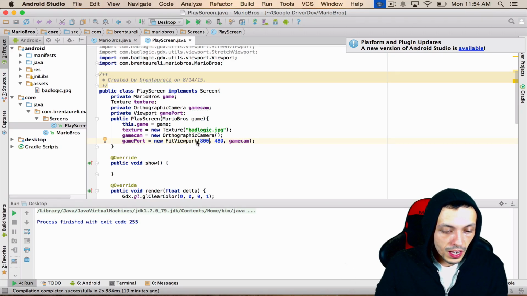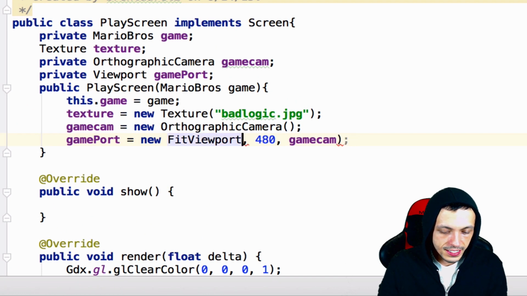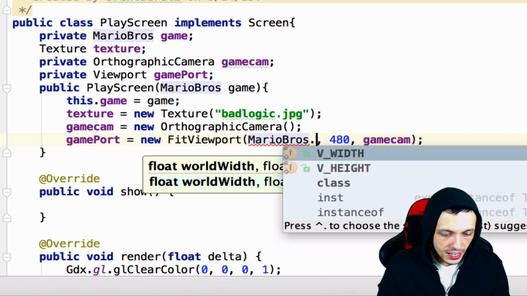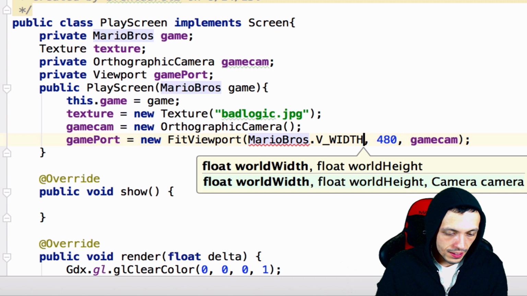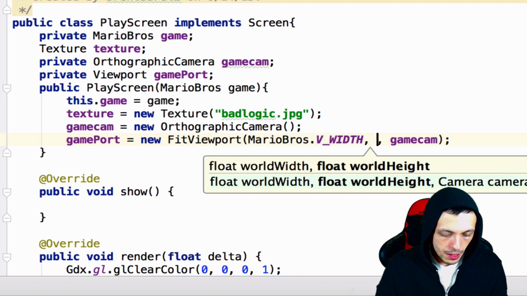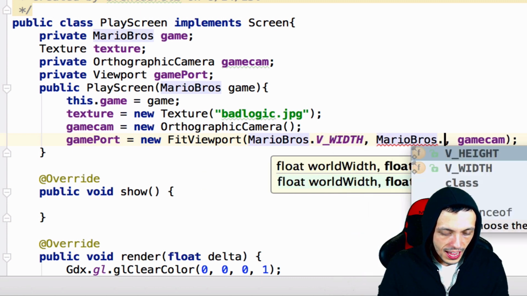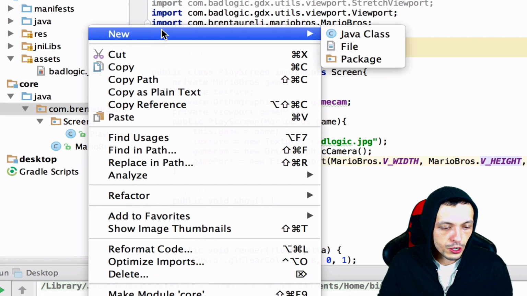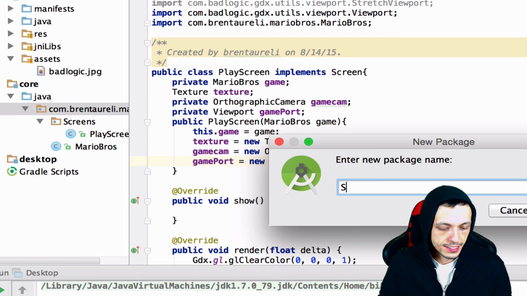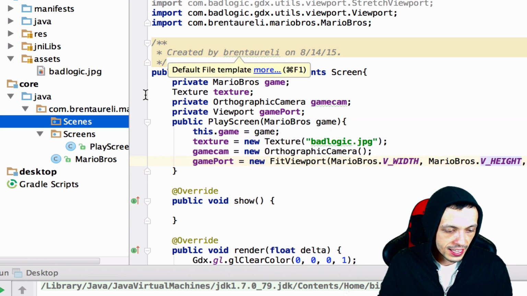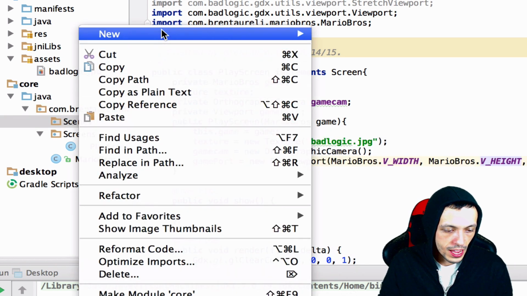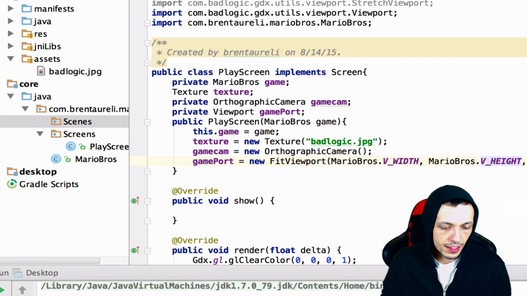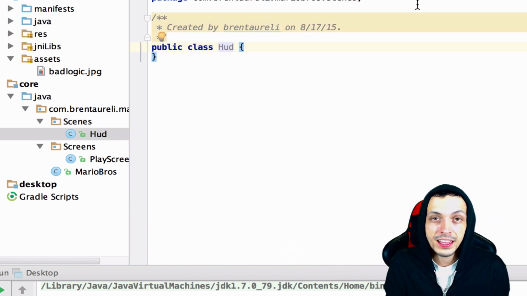Now going to our play screen, we're going to change the viewport to use MarioBros.V_WIDTH and MarioBros.V_HEIGHT. Now we're going to go to our main package and create a new package called scenes. Inside scenes, we're going to create a new Java class and call this HUD. This is where we're going to create the logic for our HUD.